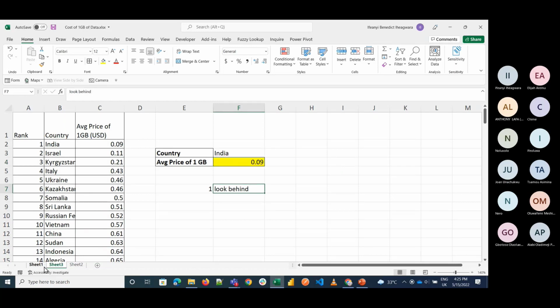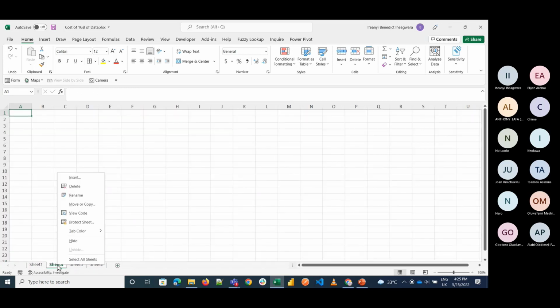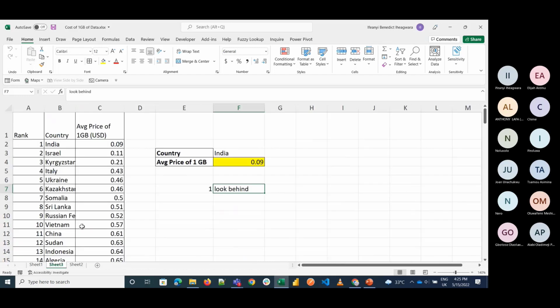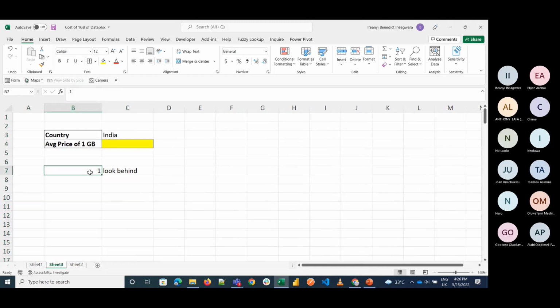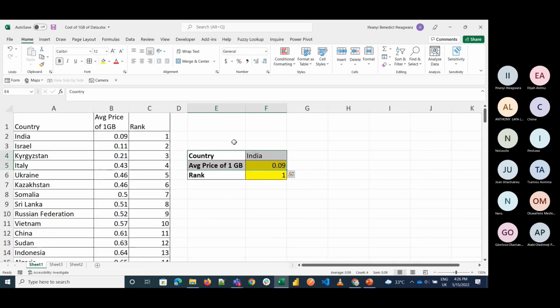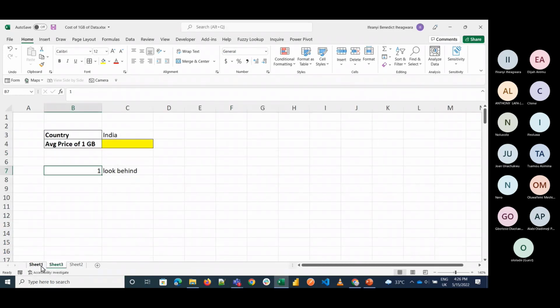You can also use VLOOKUP to look for something in a different sheet. So for example, we do not have this data in this sheet. We're trying to pick the average price of 1 gig data from this table, but we want to put it in this other table.